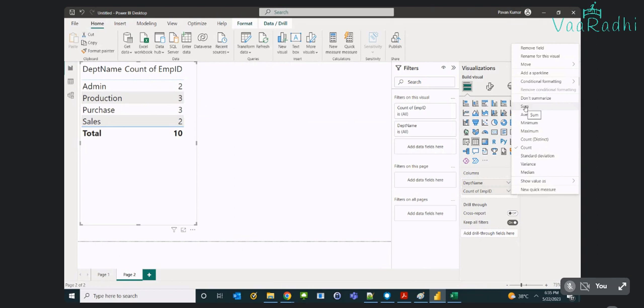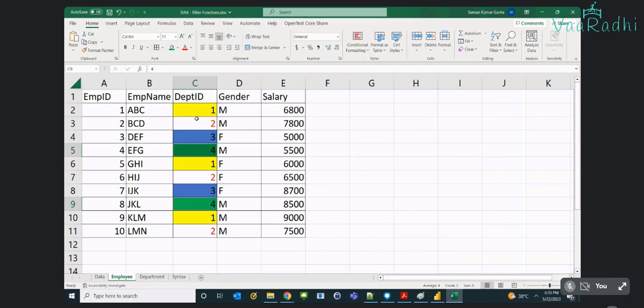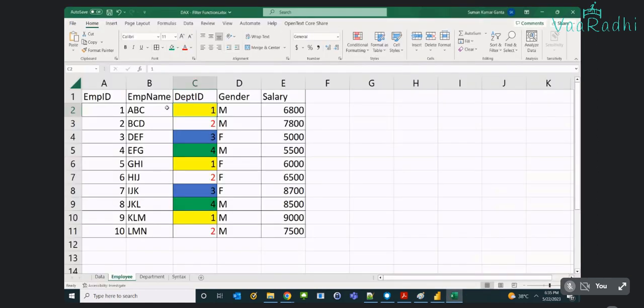If I use sum, what happened? The value got changed. Admin is 12, it's saying. For admin, it is 12. Why? For admin, it is 12 because of the employee ID I have used. So for admin, employee ID 1, what is the count? See, sum. Sum of these values.